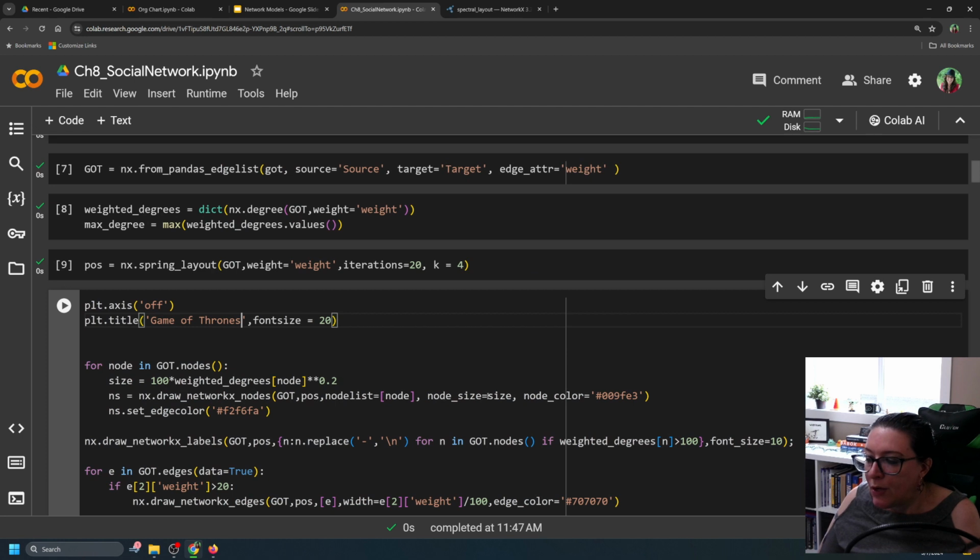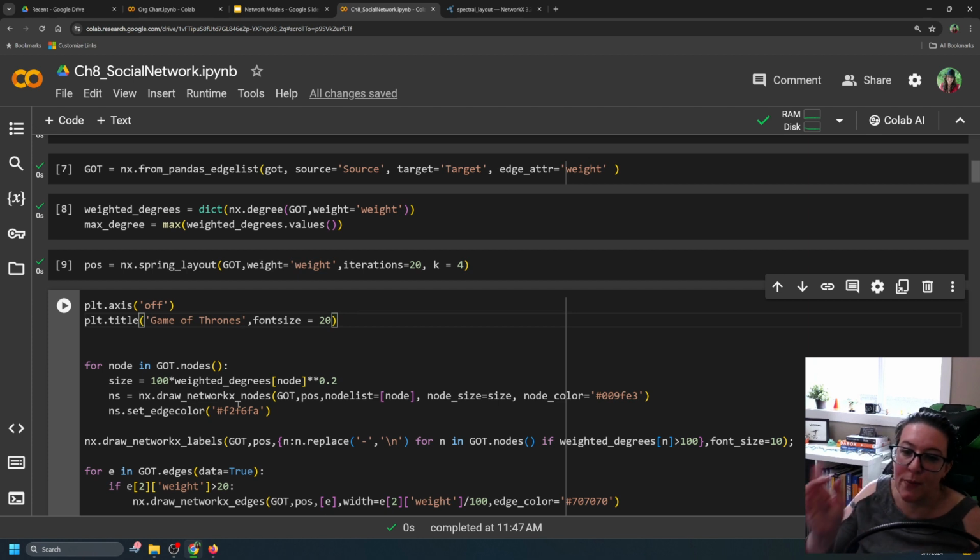Okay. The node size is set by the weighted degrees, and you can adjust this bigger or smaller to make it all fit. You can set the color to whatever you want, so again, you can look for the hex codes for a particular color. Then we can also set the edge color. What color do you want the lines on your network graph?